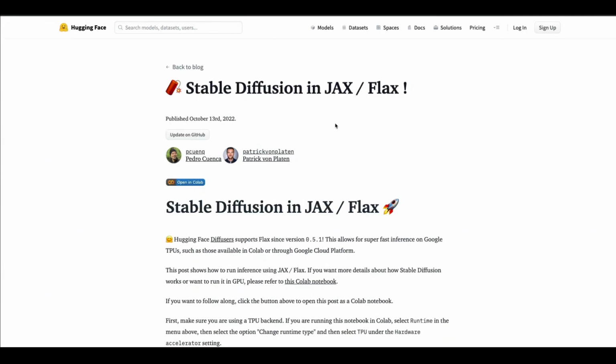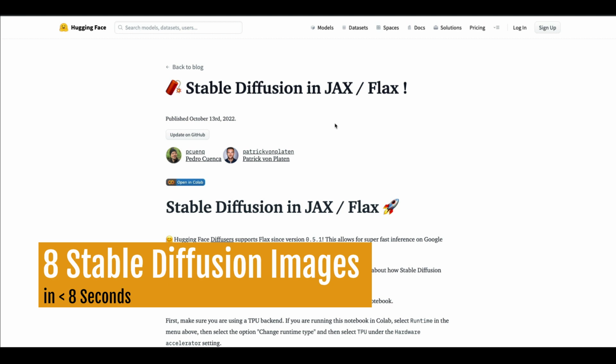In this tutorial, we're going to see the fastest way to create images using Stable Diffusion. Hugging Face put together a blog post yesterday saying that you can generate 8 Stable Diffusion images in just 8 seconds. That's almost 1 second for one image using a TPU. So TPU is not generally available. Usually you go to Google Colab for TPU.